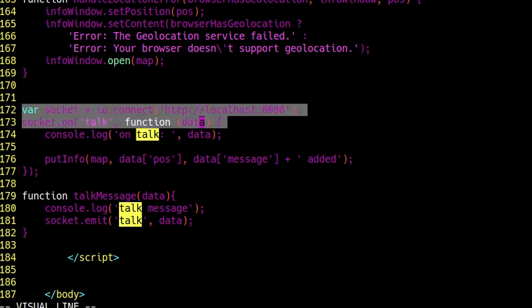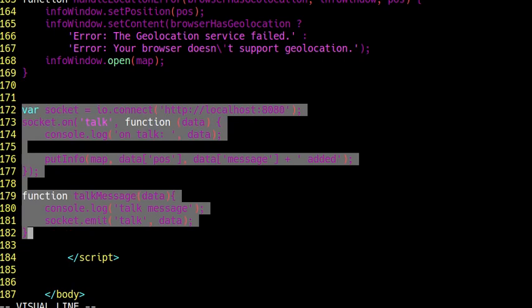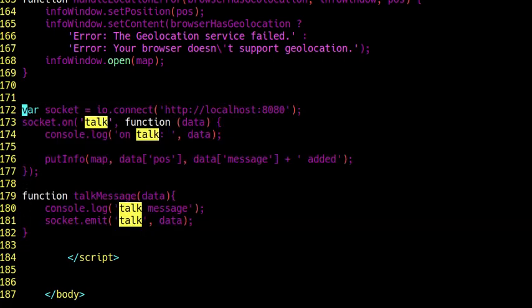I will highlight those lines. Also, it's about 10 lines of code. We set up a socket inside our web page. We require the socket and connect it to our server. So this will set up the connection, and then we let the socket listen on the event talk. Once it receives a talk, we put it on the map so that all the users using this map can share their messages and their locations.